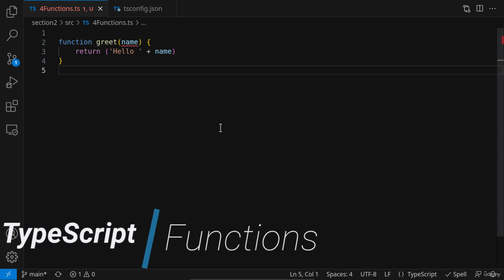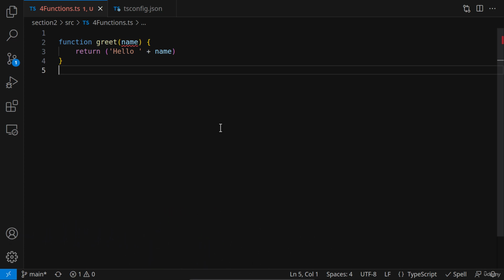In this lecture, we will talk about functions, and it is important for you to understand how functions work, and especially how TypeScript types work inside functions, because functions are the place where we will use TypeScript the most. And what I mean by that?